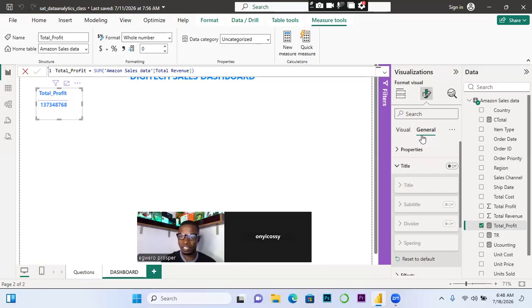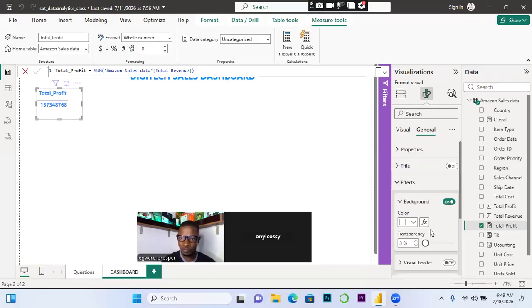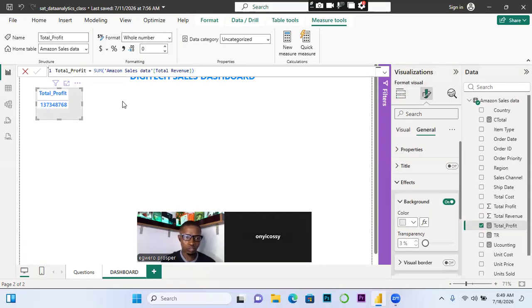Now, I was talking about the background. For the background, I have to move from visual to general, and then you come to effect. So from effect, I'll choose my background. The color I want to use is something like this. I enable the report to stand out from other reports within the same dashboard.